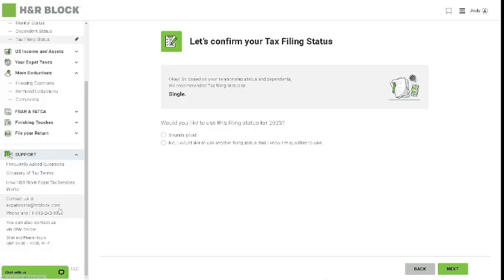One important thing to remember is that when switching to a lower-tier product like the basic version, some of your existing data may not transfer automatically, which means you might need to start your tax return again in the new plan. So it's a good idea to confirm this with the support agent. And that's it. That's how to change from premium to basic on H&R Block.